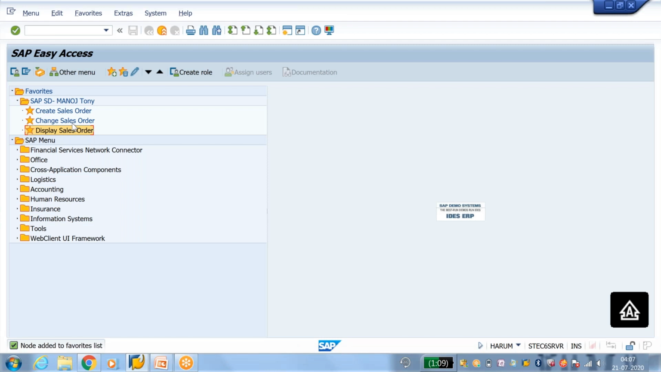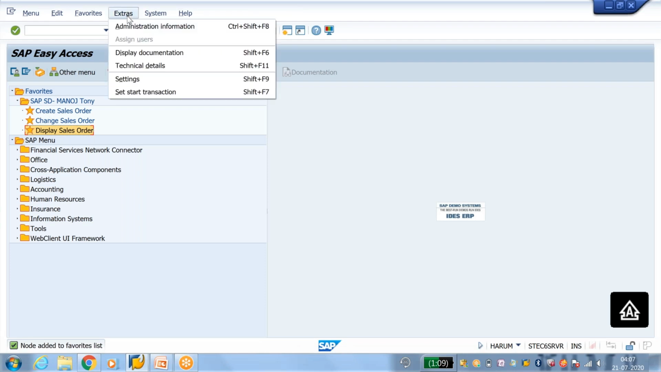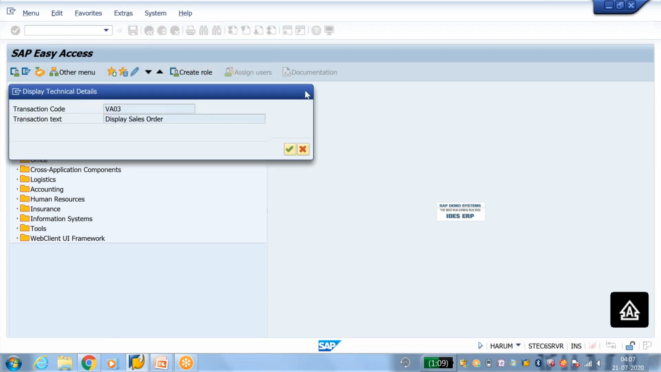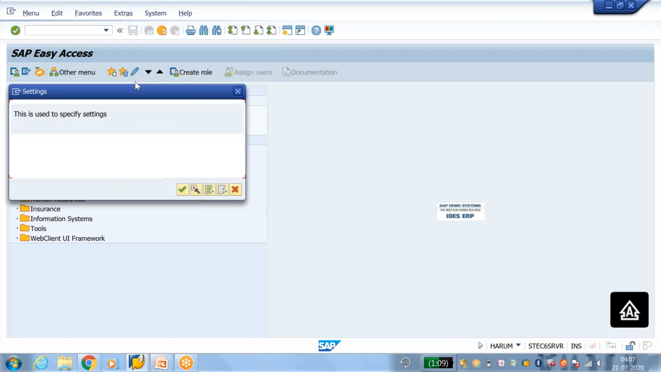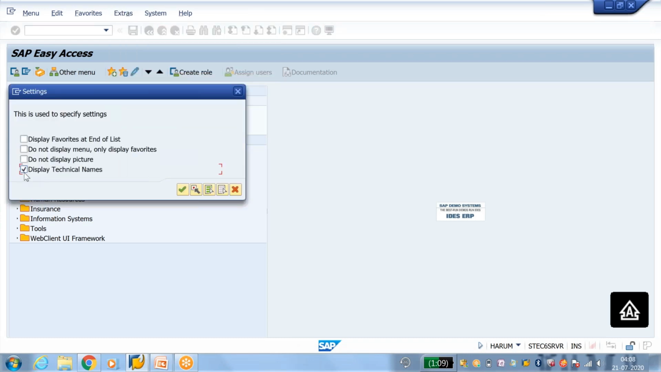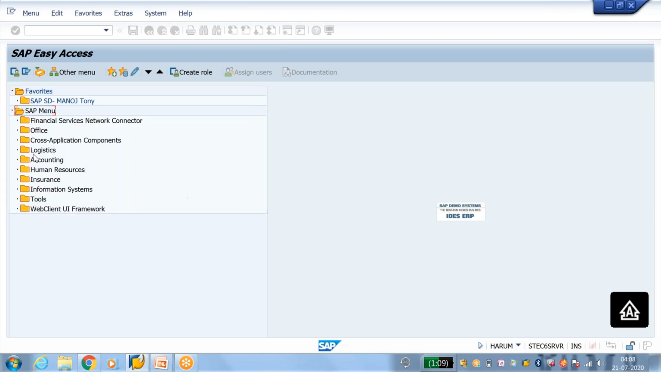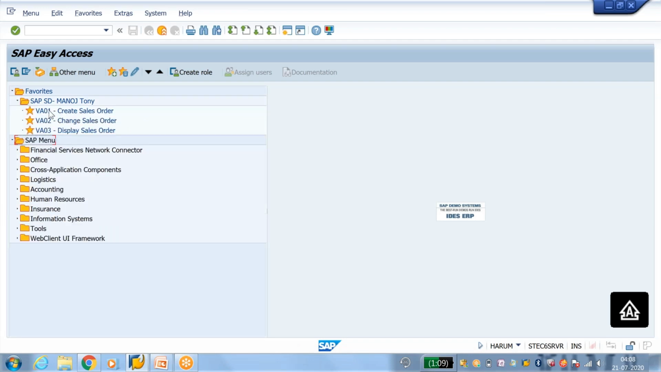Okay, so sometimes the user cannot see the transaction code over here. So now here you will get only the description. If you want to see the transaction code, then go to extras, then go to settings. In settings you have to check display technical names. So here if you check this, then you will get the transaction code as well as the description. Now you can see the transaction codes.